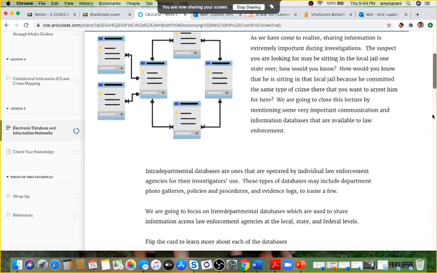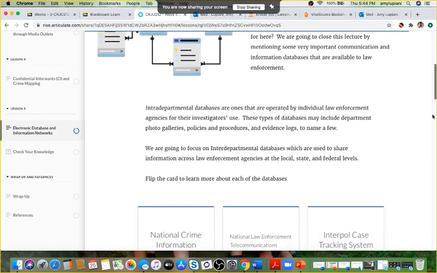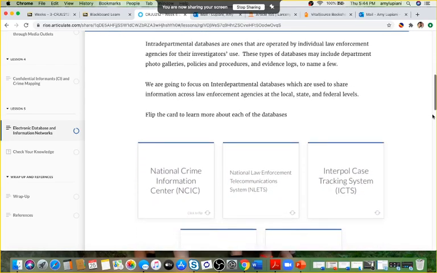So we're going to talk about some of the different databases that are available to law enforcement for this sharing of information. You have intra-departmental databases where it's all within an agency. Intra, I-N-T-R-A, means within the same agency versus other agencies. So these could be like a photo gallery that particular department has. It could be their standard operating procedures, evidence logs for that particular department. Those are things that are important just for the officers within that agency.